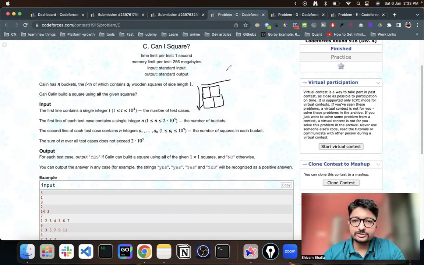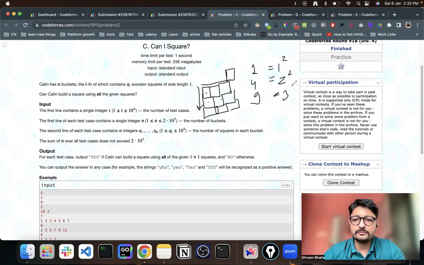So let's say I can make a square of size 1 using only one square. I can make a bigger square of size 2 using four squares. As you can see, 1, 2, 3, 4. I can make a still bigger square. So how many squares is that? 9. So this is a square of 1, this is a square of 2, square of 3, square of 4, and so on.